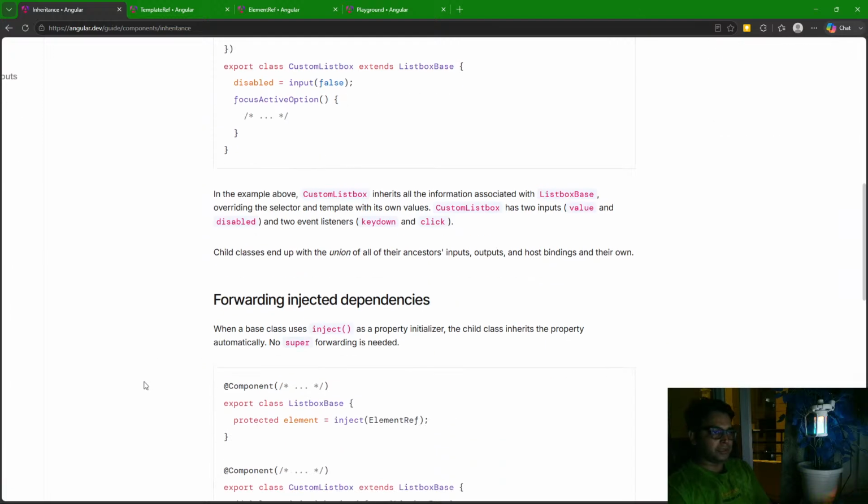Forwarding injected dependencies: when a base class uses inject as a property initializer, the child class inherits the property automatically.